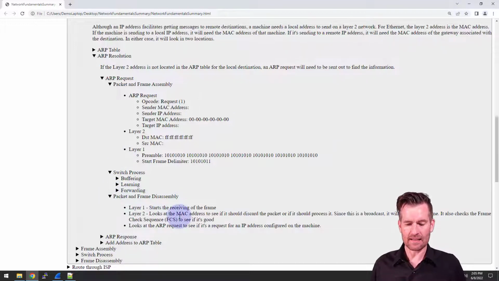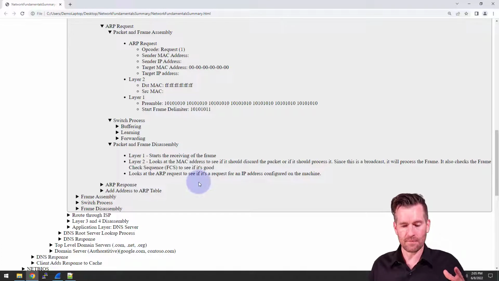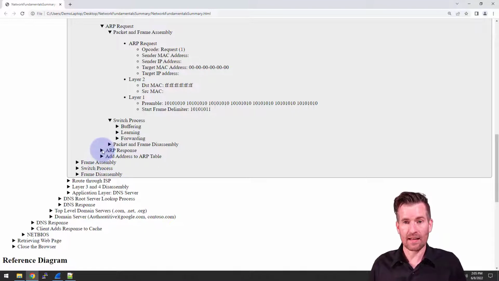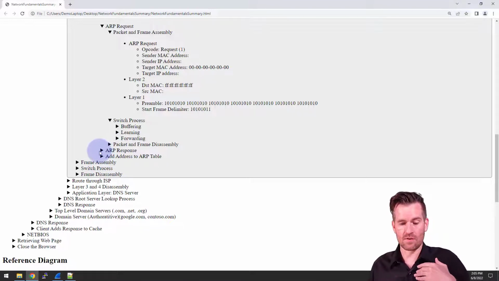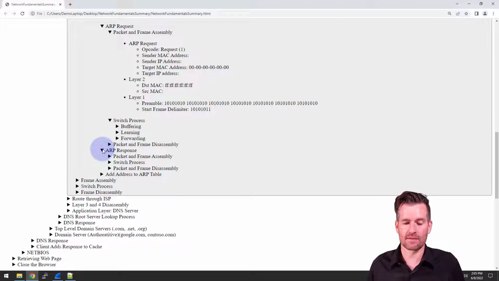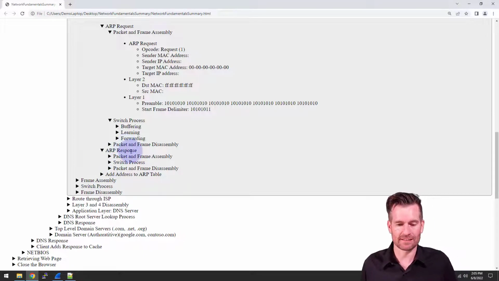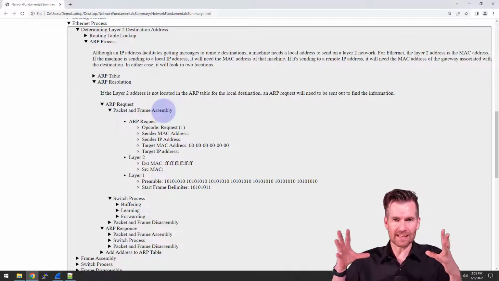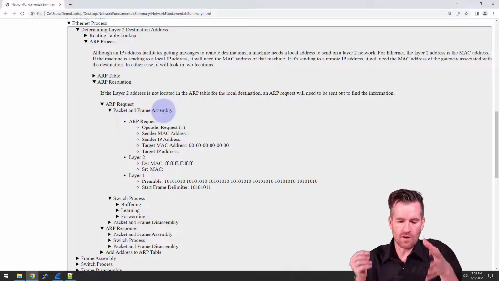And then it gets into the packet and frame disassembly, and what happens when it gets to the other machine. Whatever device is going to respond to that needs to return it, and so it'll go through that process again. So you can really dig down and see things from a high level, what it looks like, and dig down into the more granular level.